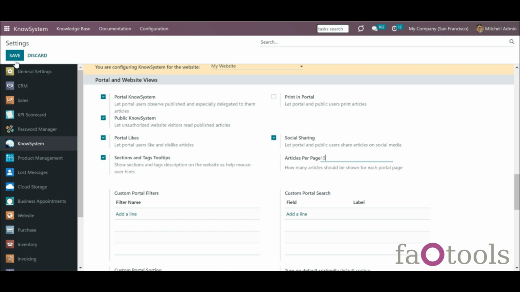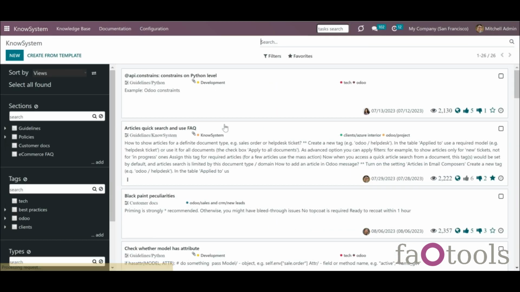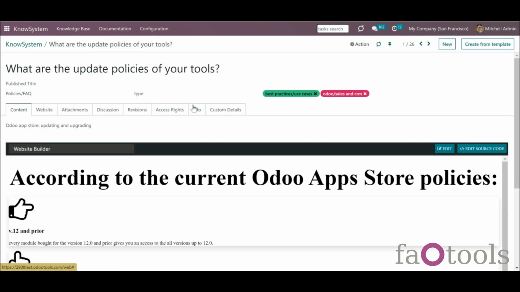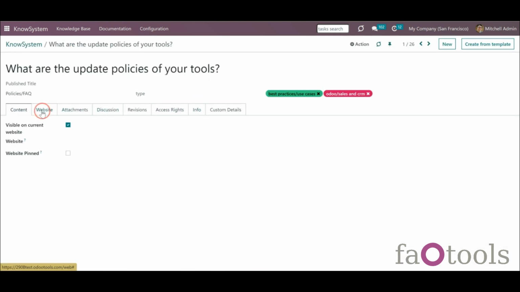It is also possible to pin an article if you want some articles to be shown in the first place, no matter what page a person is at. For that, open the KnowSystem app in the backend, open an article, go to the tab Website, and tick the box Website Pinned.